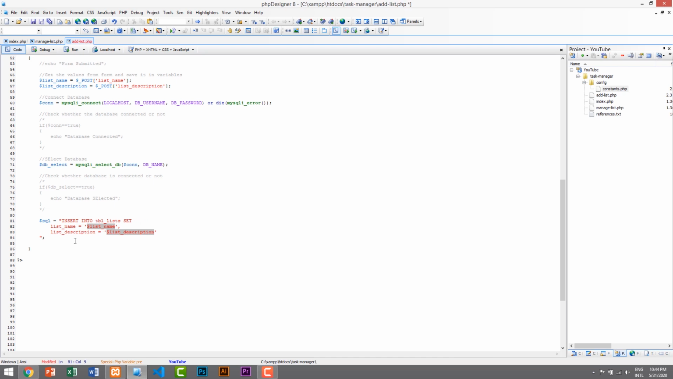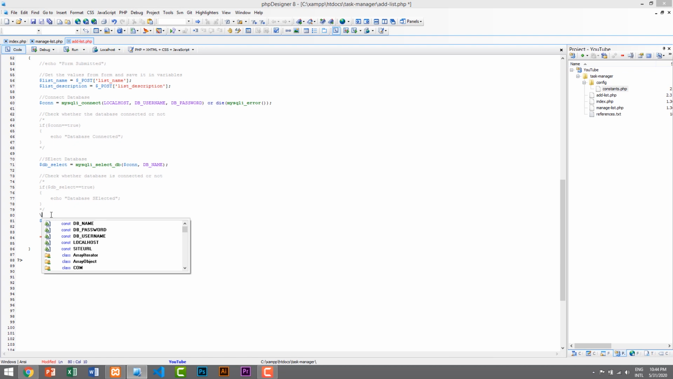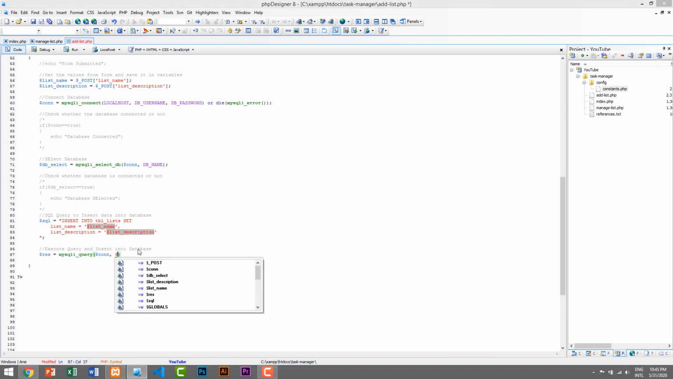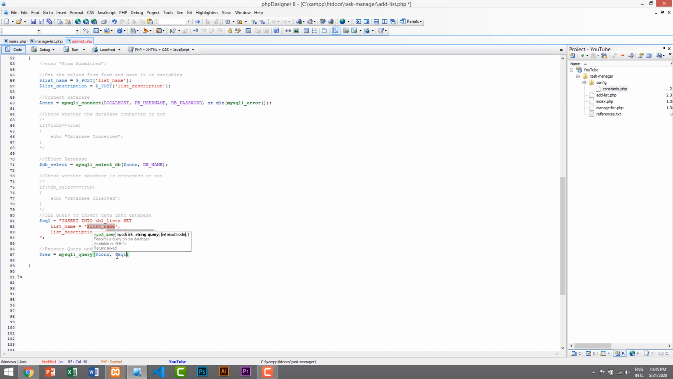So let's remove the echo, and I'll comment it here. SQL query to insert data into database. And let's execute the query and insert the data into database. So here I'll write a comment, execute query and insert into database. So I will create a variable $res, short form for result, and is equal to mysqli_query, and here we need to pass database connection, so $connection. So we created earlier, here we have created database connection $connection, and then we need to pass SQL query, which is $sql.